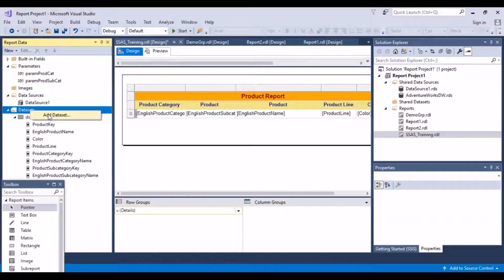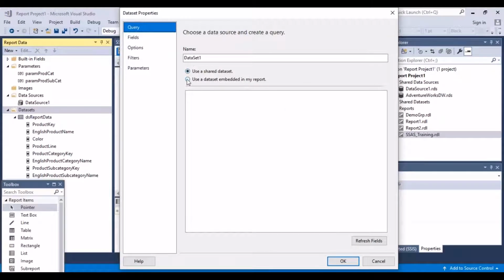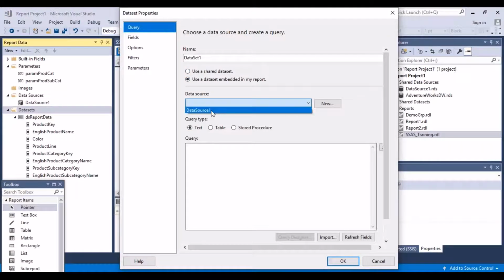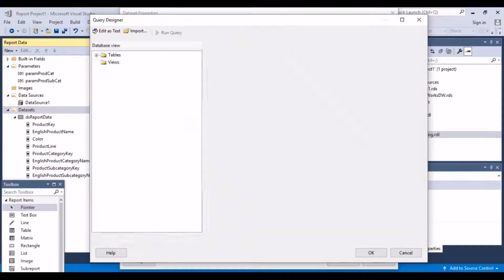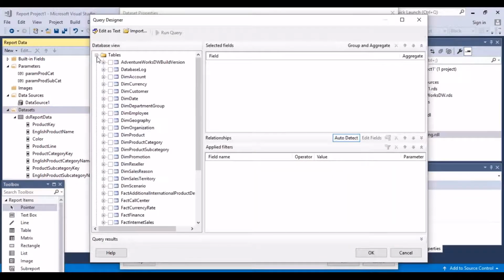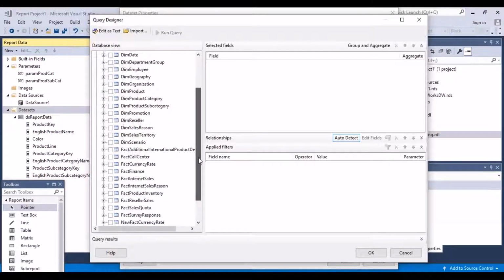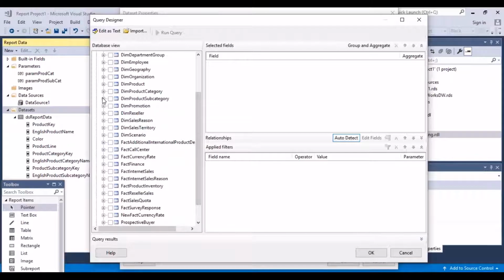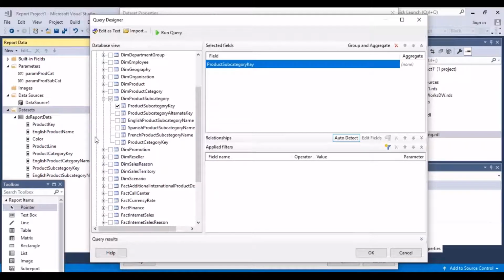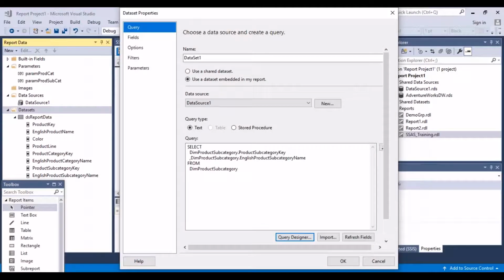So go back to your data sets, add a data set, create one that's embedded in the report, point to a data source, go back to your query designer, go back to your tables, and now what we want is a product subcategory. So go back to your product subcategory table. We want the key column and we want the English product subcategory name to be displayed over there. Okay, let's add a distinct.